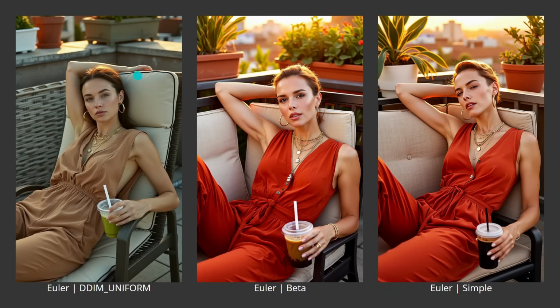Okay, here's 3 shots, same prompt, same seed, same number of steps, except for the sampler and the scheduler. So the first one's using Euler with DDIM uniform. Second one is Euler beta. And then the last one's using Euler simple. DDIM uniform looks completely different. This one, from all the testing I've done, it lowers the saturation a lot. It makes it look more realistic or normal, kind of like an analog photo or a vintage feel. But it doesn't work all the time for all images.